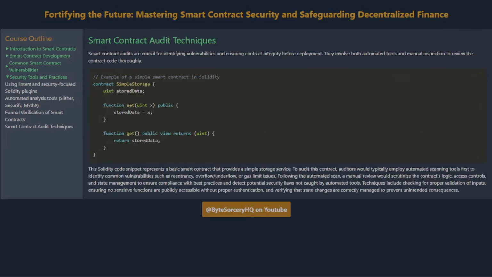Smart contract audit techniques. Smart contract audits are crucial for identifying vulnerabilities and ensuring contract integrity before deployment. They involve both automated tools and manual inspection to review the contract code thoroughly. This Solidity code snippet represents a basic smart contract that provides a simple storage service. To audit this contract, auditors would typically employ automated scanning tools first to identify common vulnerabilities, such as re-entrancy, overflow, underflow, or gas limit issues.